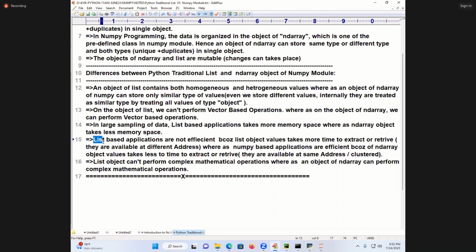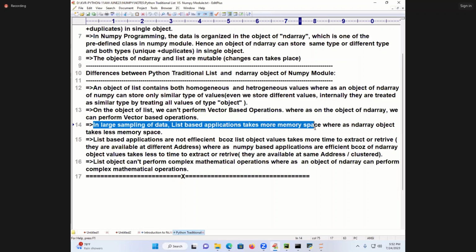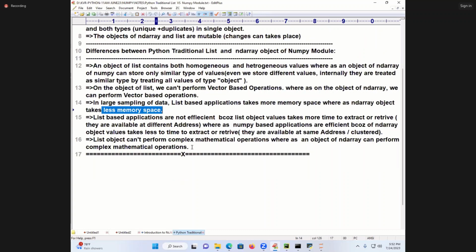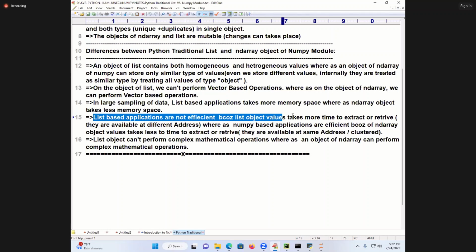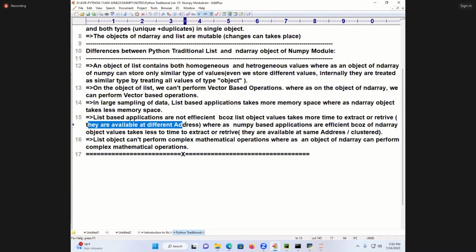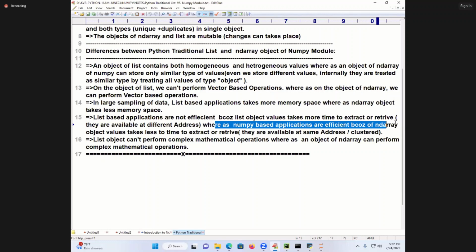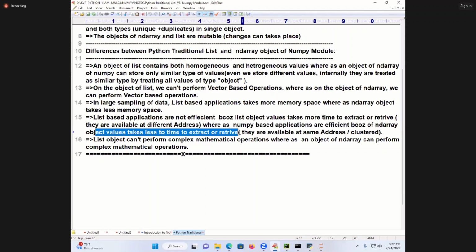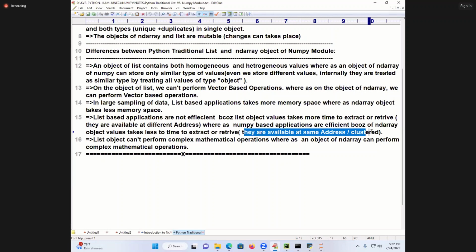Simple. Go to that. List-based applications are here. In large sampling of data, list-based applications take more memory space, whereas an ndarray object takes what? Less memory space. List-based applications are not efficient because list-based values take more time to extract or retrieve because they are available at different addresses. Whereas NumPy-based applications are efficient because ndarray values take less time to extract or retrieve because they are available at the same address or what?